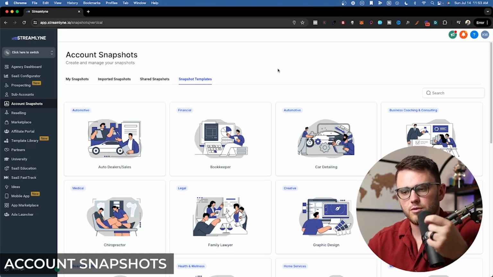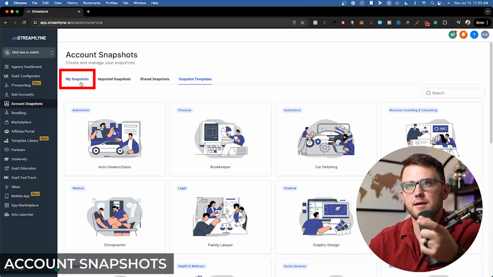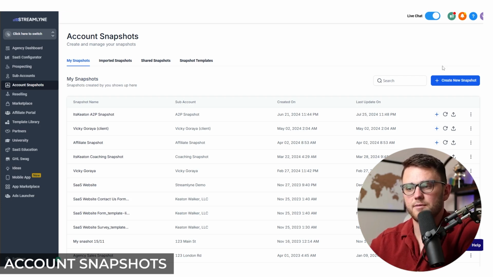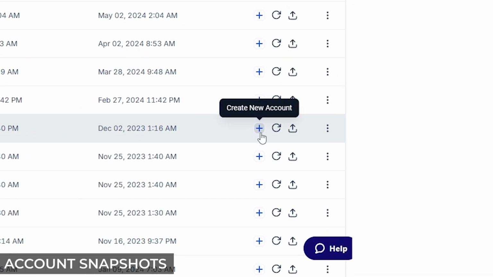However, it's really important to remember that this probably isn't going to work perfectly out of the box for you, and you're going to want to tweak a lot of things. And that's where this My Snapshots thing comes in handy, because you can come in here and, with the specific niche snapshot that you've built for your clients, create a new account using the snapshot, just hitting this button, create new account.